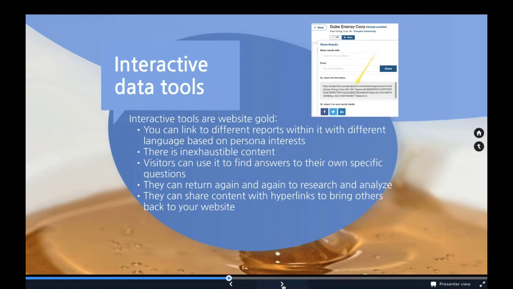There's inexhaustible content, right? There's tens of thousands of data variables. They can be mapped and heat mapped. There's infographics, there's charts. You can put map layers on there. So there's so much you can use in there. The other reason is that visitors like interactive tools because they can find answers to their own specific questions, and they can keep coming back again to research and analyze.